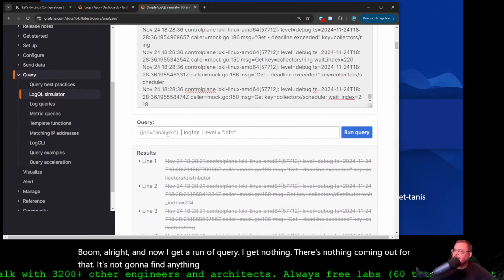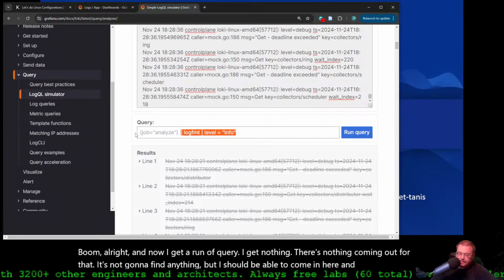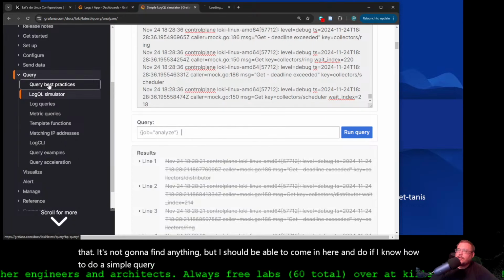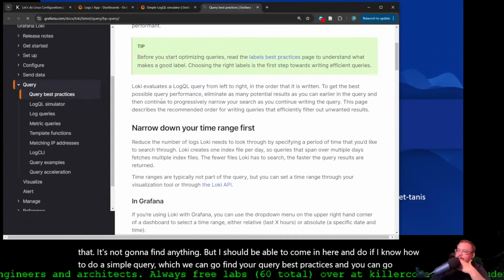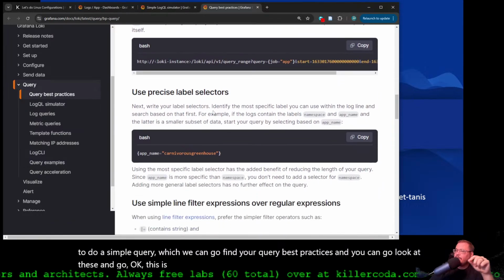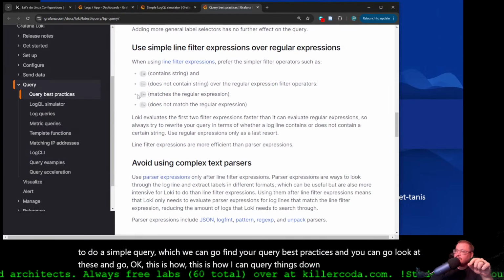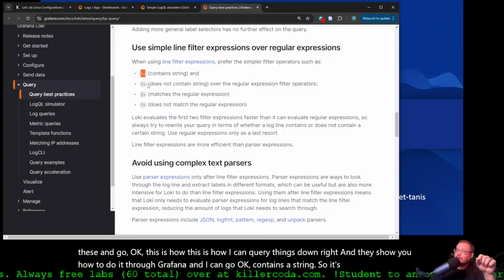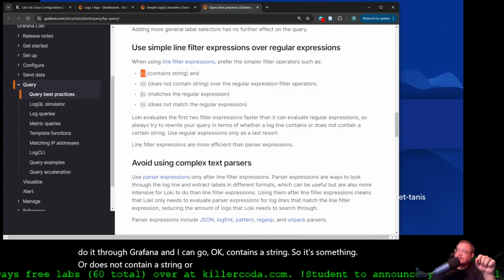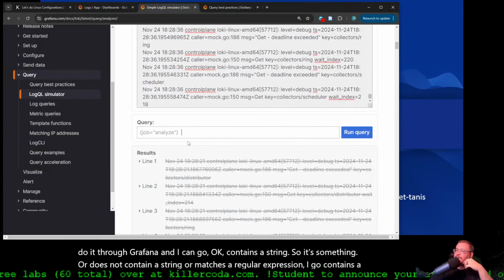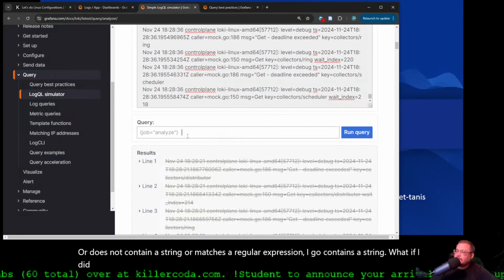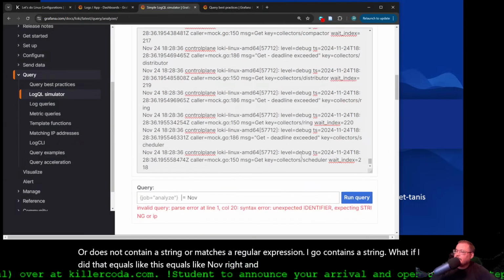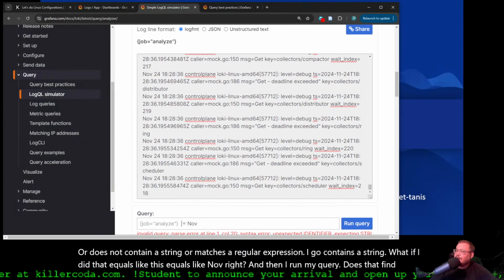But I should be able to come in here and do, if I know how to do a simple query, which you can go find your query best practices and look at these and go, okay, this is how I can query things down. And they show you how to do it through Grafana, and I can go, okay, contains a string, something equals, or does not contain a string, or matches a regular expression. And I can go, contains a string. What if I did that equals, like NOV, and then I run my query. Does that find anything? No, that gives me an error.